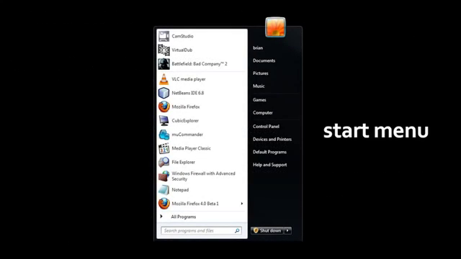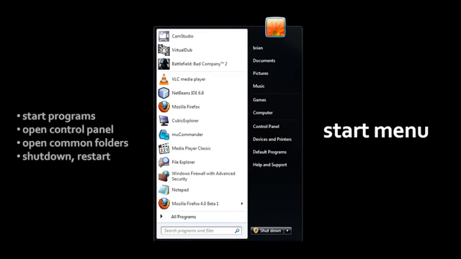Now we can talk about the Start menu. The Start menu I mentioned in passing is a menu which you get by clicking this button on the left of the taskbar, and is what you use when you wish to start a program. It's also where you can go when you wish to open the control panel and some commonly used folders, and we'll talk about the control panel and folders in later units.